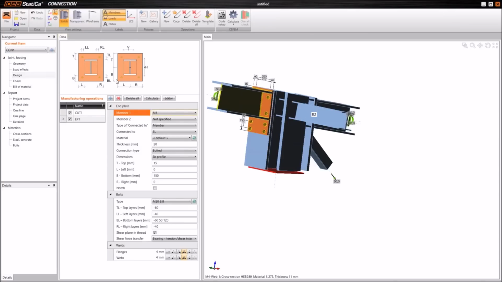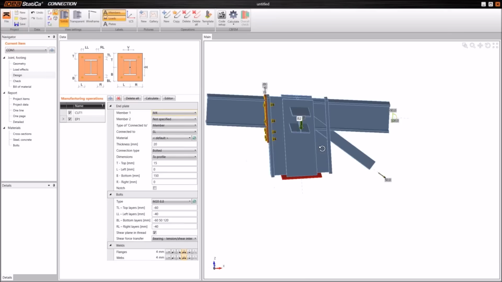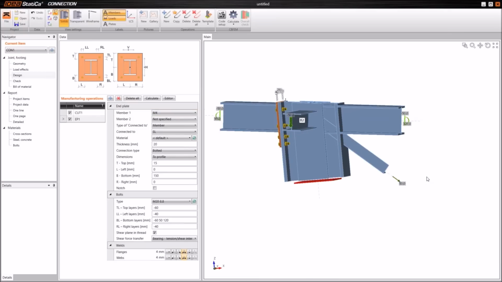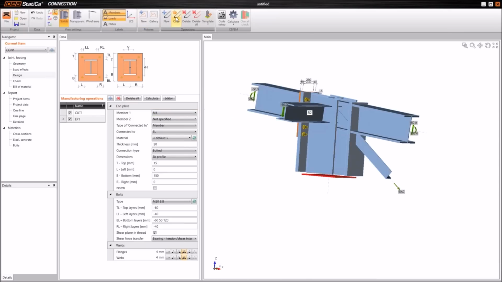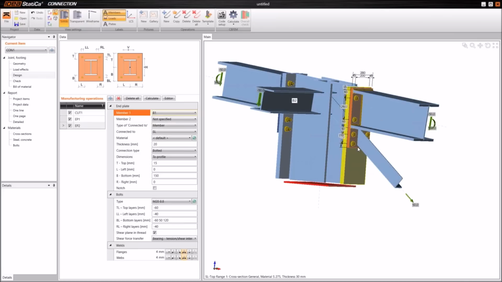Now I can copy this input and apply it on another beam of the rafter. So let's copy this operation, and I will select the member B1. So my end plate was also added on this member, and I will just change some properties like bottom offset to have enough space for the connecting of the bracing member, and I will also add another row of the bolts.